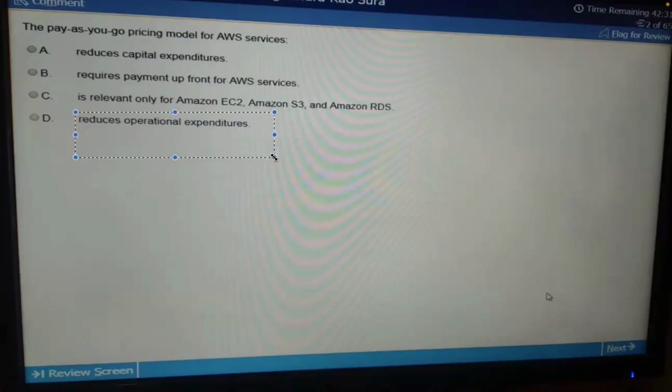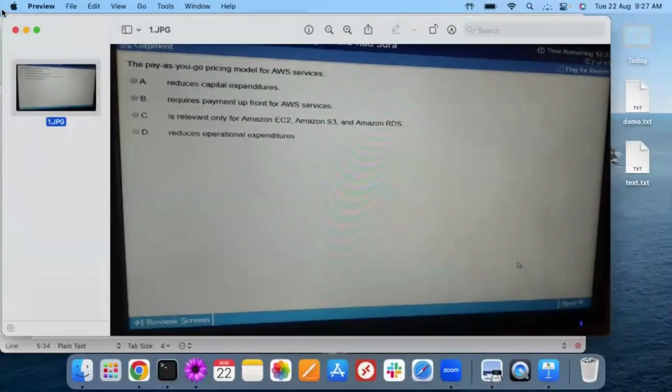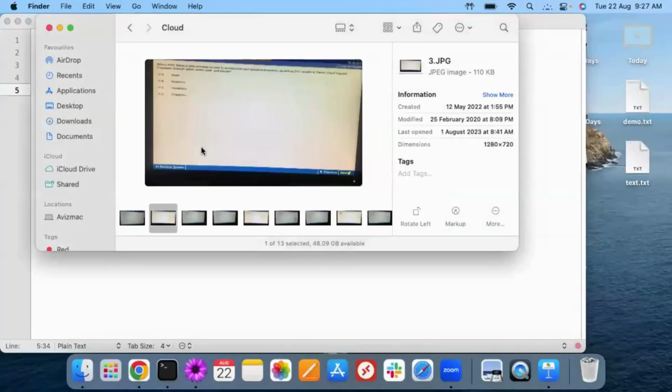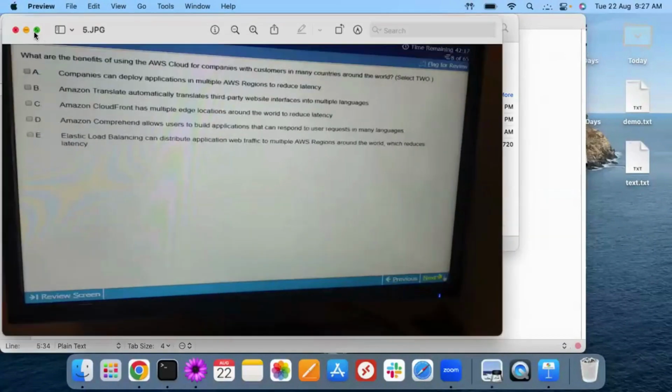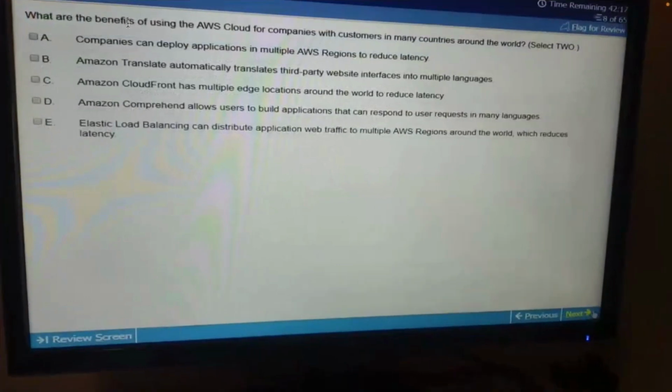Operational expenditure, whether it is cloud or on-premise, is always involved. So that we cannot skip, right? So this pay as you go helps in reducing capital expenditure, right? That is one related question. And another question: what are the benefits of using AWS cloud for companies with customers in many countries?